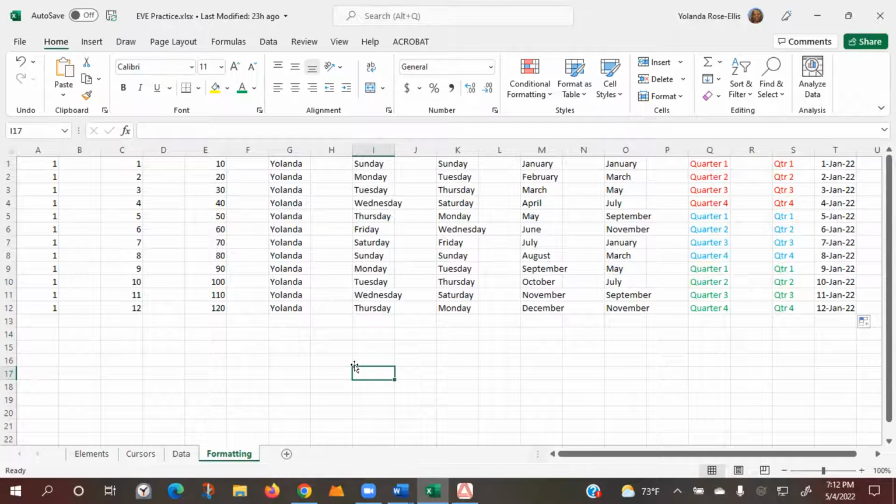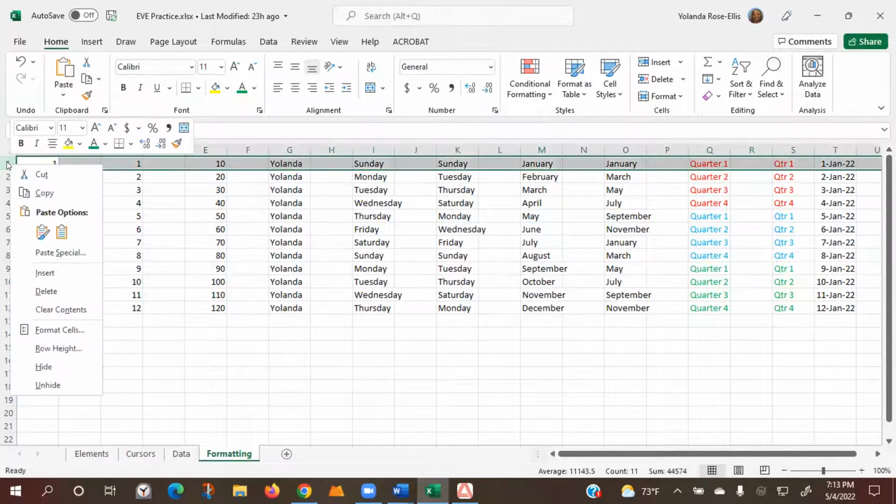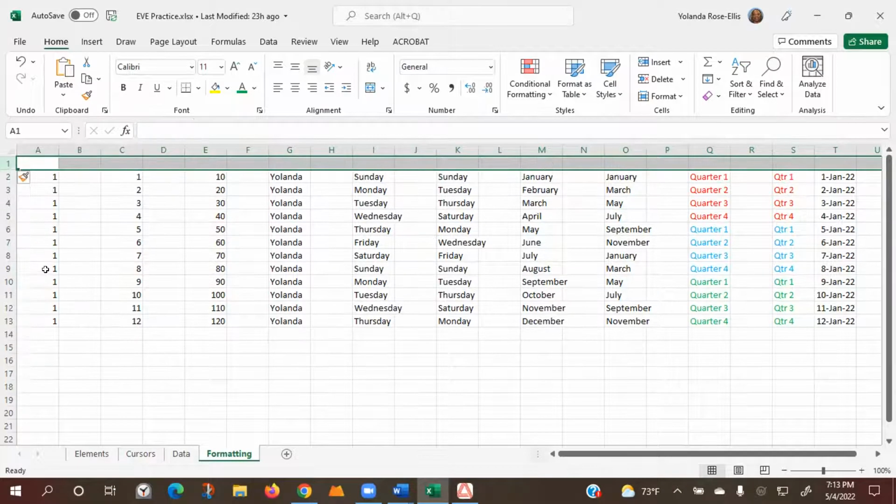I'm going to show you 2 different ways to do it. Let's do the first row that we're going to place above row 1. Place your mouse pointer right on the number 1 and then right click. Then click Insert. There we have our first row above row 1, and it converts to row 1.